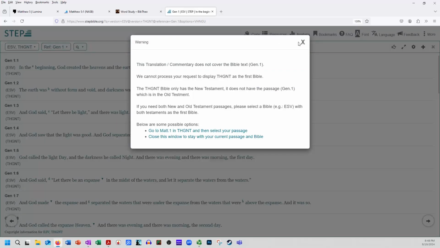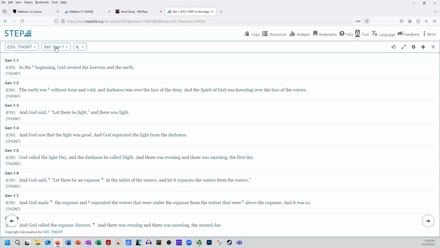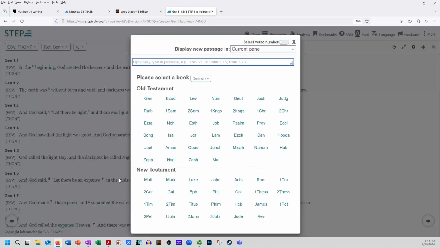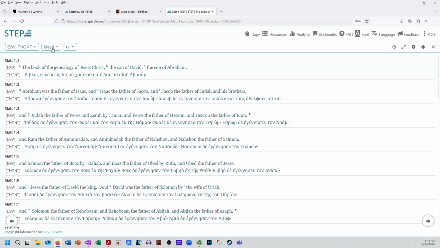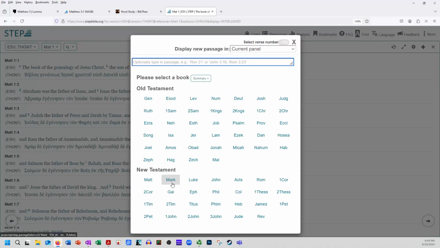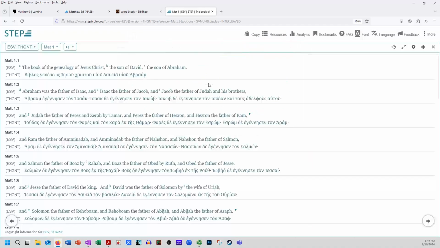Oh, and this is Genesis, whereas the text in the ancient text is the New Testament only. Here we are. So that's how you pick the Bibles. You pick here the passage you want.